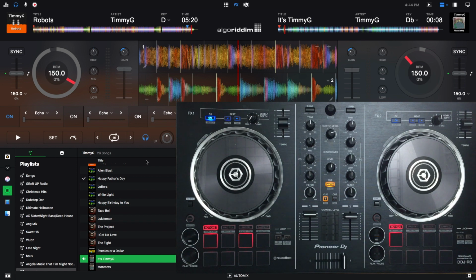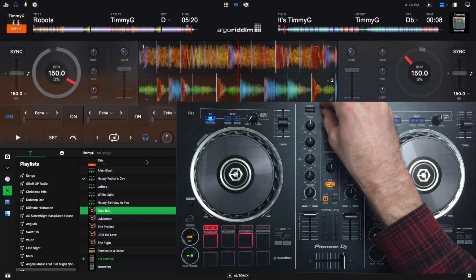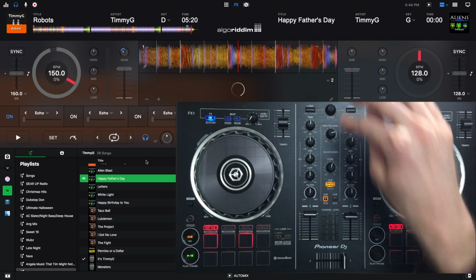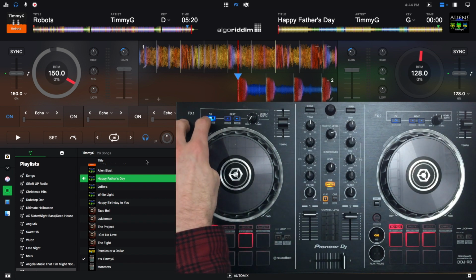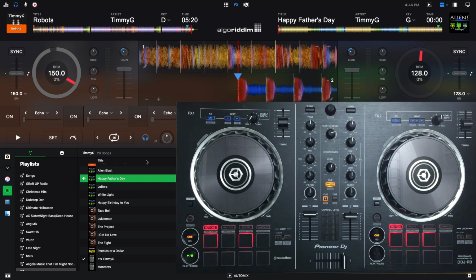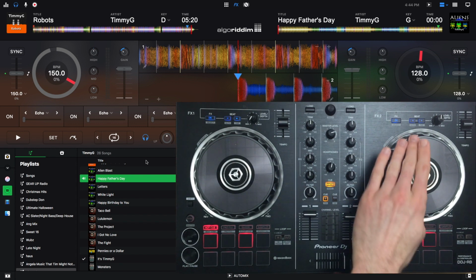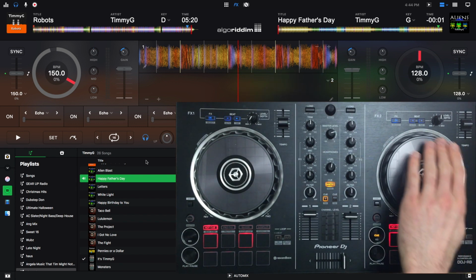The next transition we're going to do is just a simple jogwheel spin to stop one track and then start another track. And I'm going to get Happy Father's Day back on to the deck. So now I have Happy Father's Day loaded on the right. And what I'm going to do is as it's ending, I'm going to turn the effect off. We don't need the effect right now. So as it's ending, I'm going to spin.